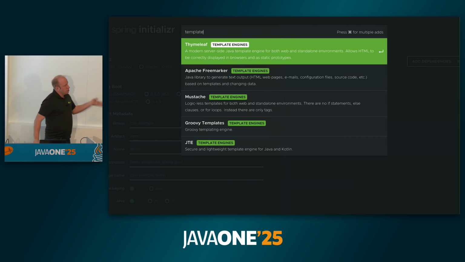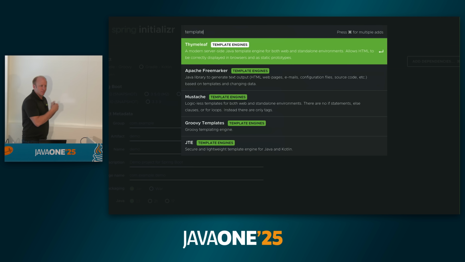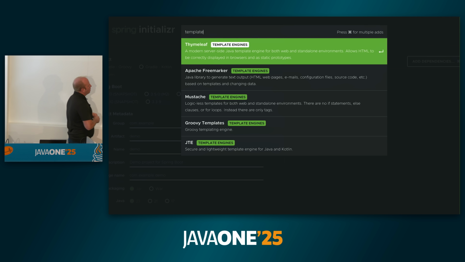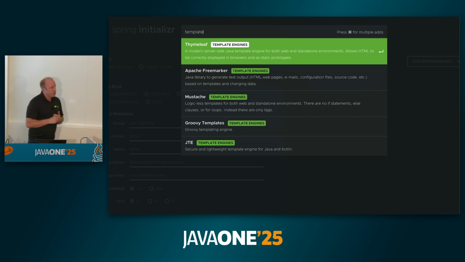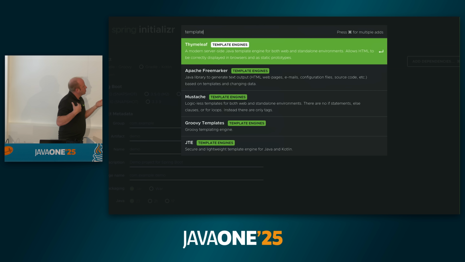So again, you can use this with any of those kind of frameworks I talked about. I am a Spring developer advocate, so I may mention Spring a couple of times today. But if you go to the Spring Initializr at start.spring.io, you can type in template, and those are the templates available.